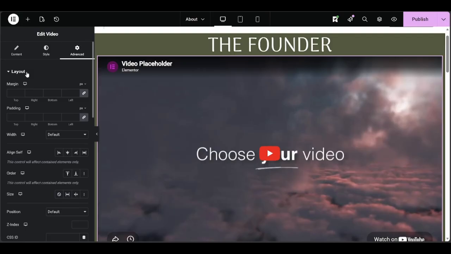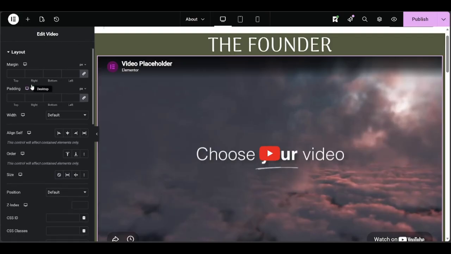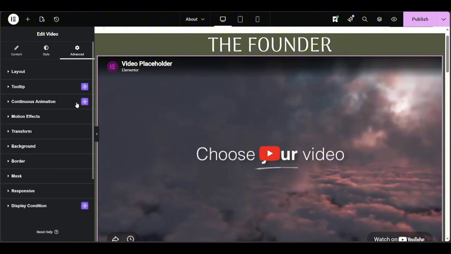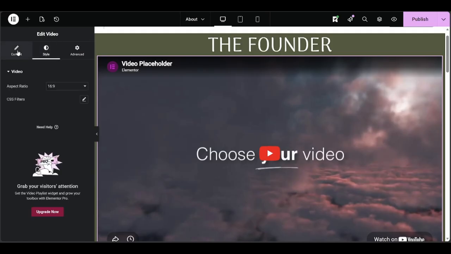And again, if you're new to web design, you can really just come over here and play around with this stuff if you want to. Or if you don't necessarily need any of these things, just don't touch these things. You'll mainly be using the content and the style if you're new to Elementor.